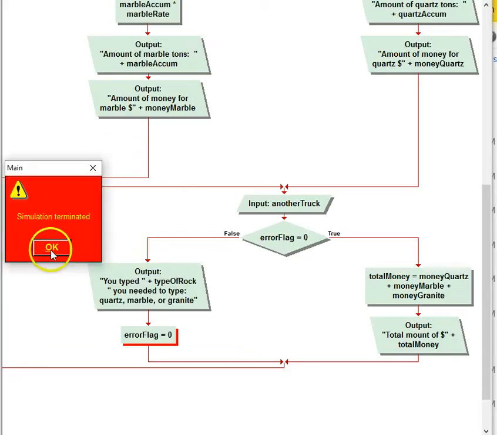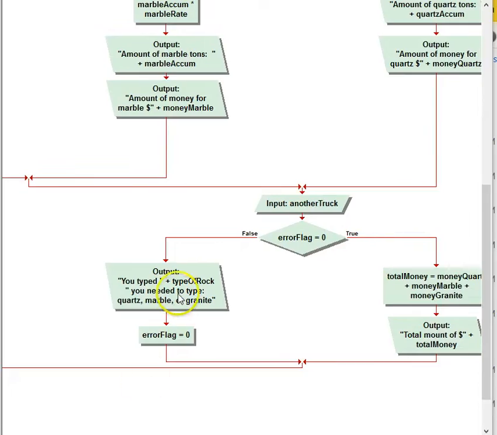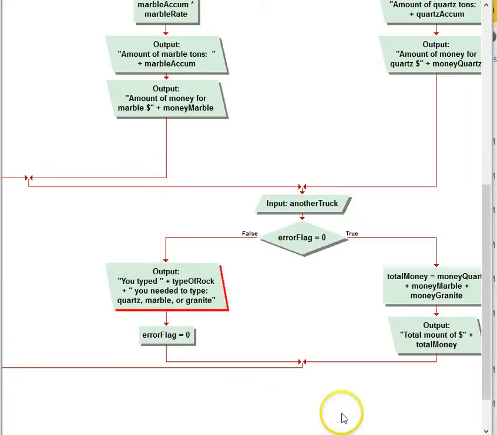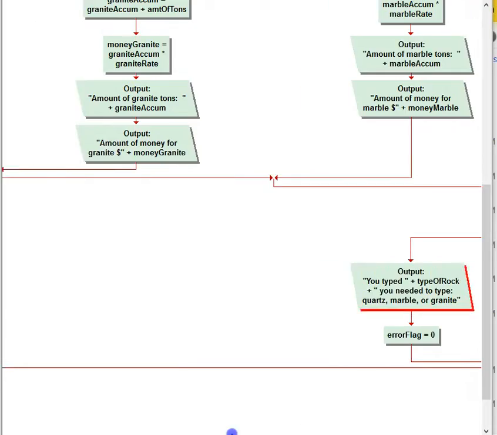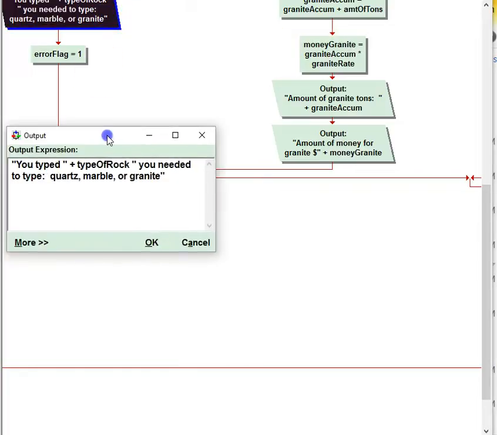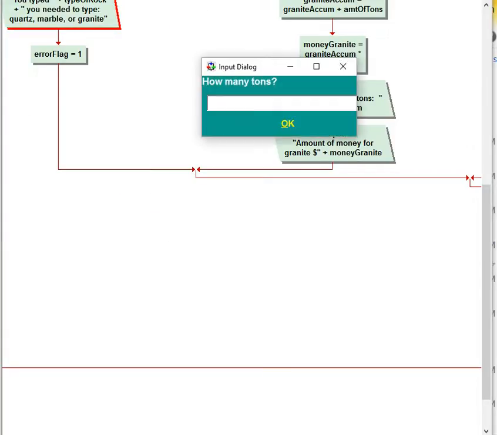So let's go back and we'll fix that. The problem is going to be here also. So there needs to be a plus between type of rock, and so it's text joined with memory joined with text. Okay, and I'll go back up and change another one. And again, I need a plus sign after this place in memory. All right, do it one last time.